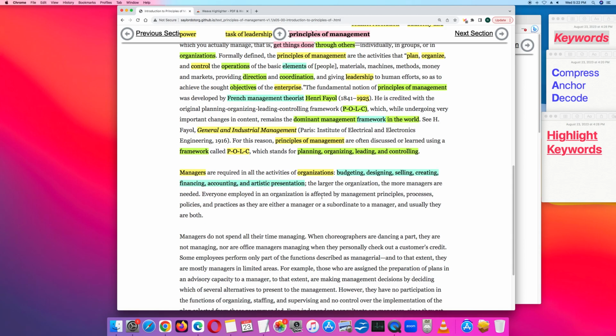Everyone employed in an organization is affected by management principles, processes, policies, and practices as they are either a manager or subordinate to a manager, and usually they are both. Okay, these comments are self-evident. Anyway, to summarize this particular paragraph, it doesn't add too much. It's just kind of a filler paragraph. But basically, it comes down to this: managers are involved in many activities inside of an organization.